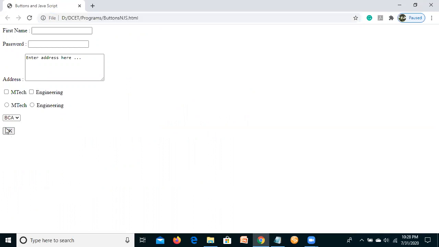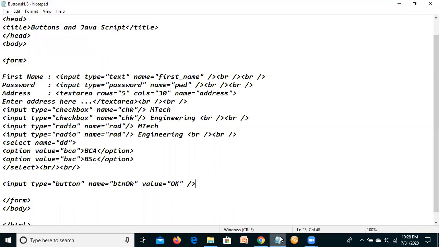Here we have set the type as button. This creates a button that is used to trigger a client-side script when the user clicks that button. We'll be discussing all these things in detail in the same video, but a bit later. Okay, this is a simple button. Next, let's see another kind of button, action button, where we'll set the type as submit.